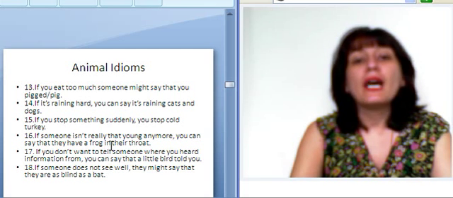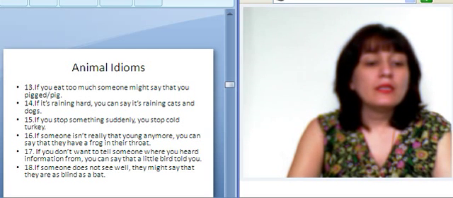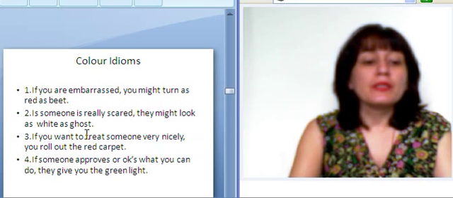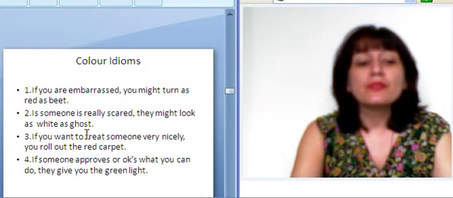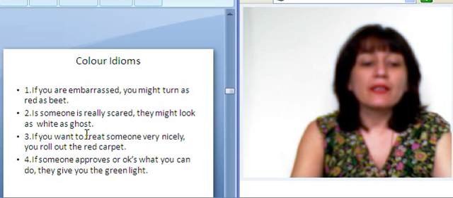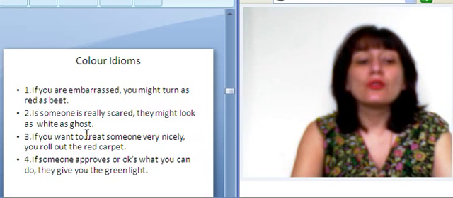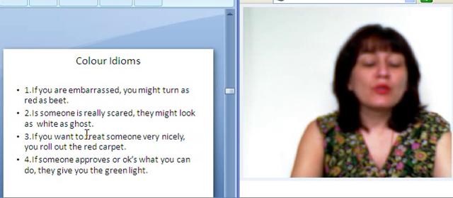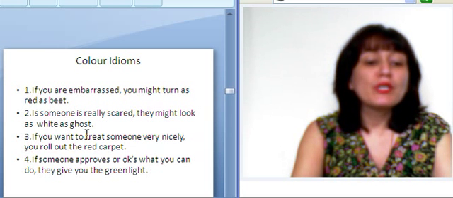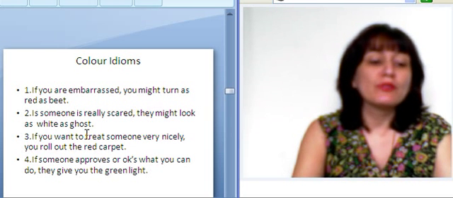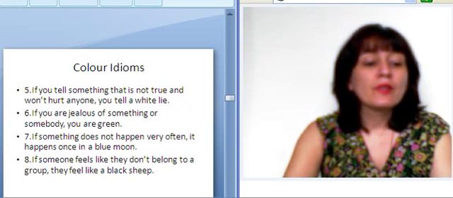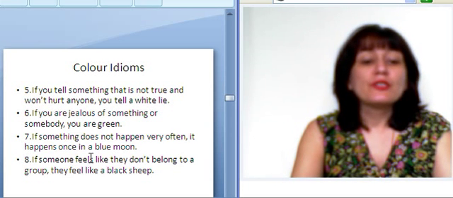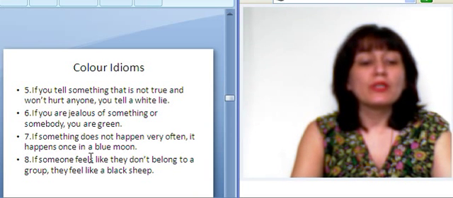And now color idioms. If you are embarrassed, you might turn as red as a beet. If someone is really scared, they might look as white as a ghost. If you want to treat someone very nicely, you roll out the red carpet. If someone approves or okays what you can do, they give you the green light. If you tell something that is not true and won't hurt anyone, you tell a white lie. If you are jealous of something or somebody, you're green.